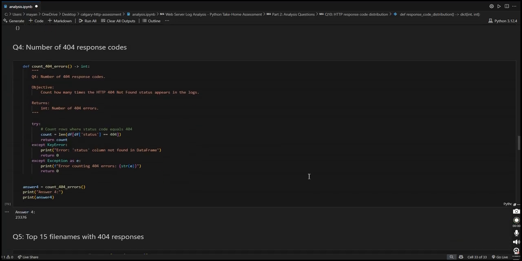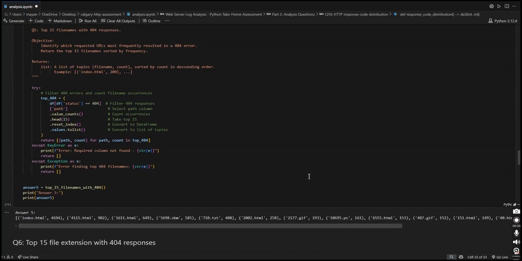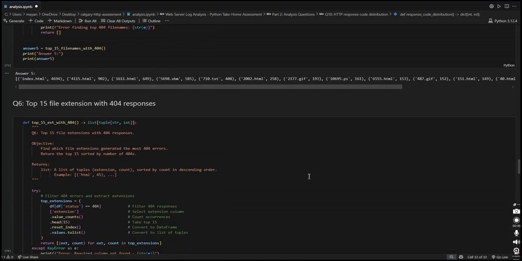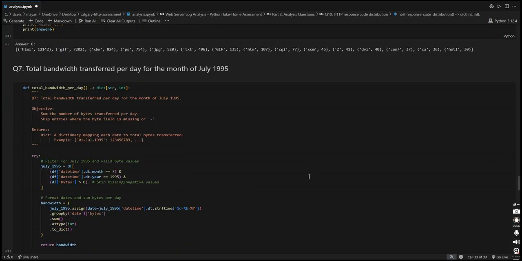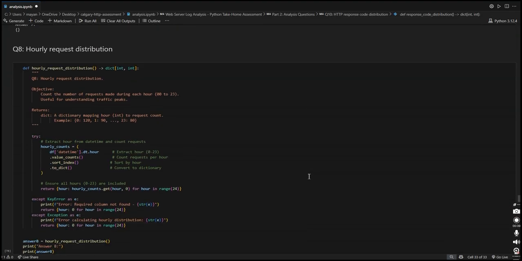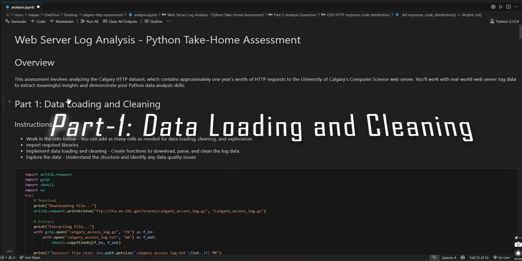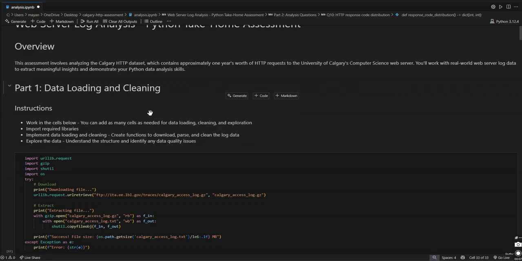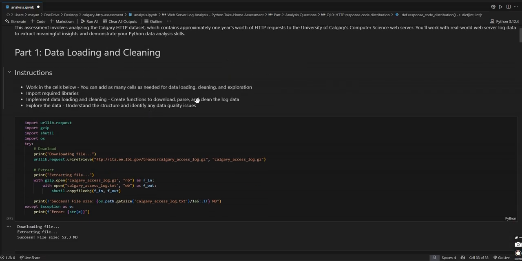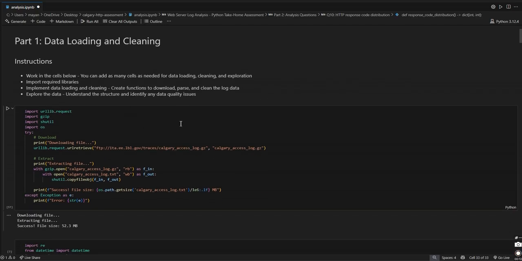Throughout the video, I'll explain not just what the code does, but also why I made certain decisions, and I'll show both my technical skills and my thought process. Let's start with part 1, which is data loading and data cleaning. I did several steps in this part, so let's start with step 1.